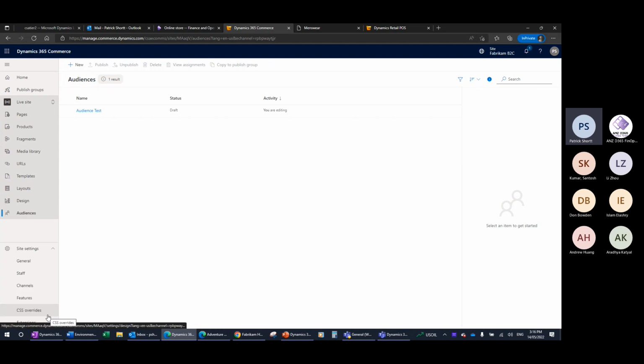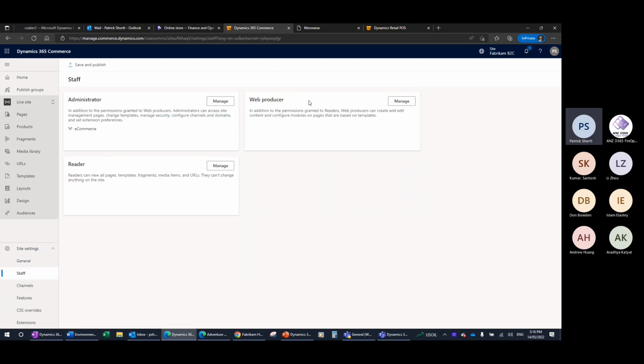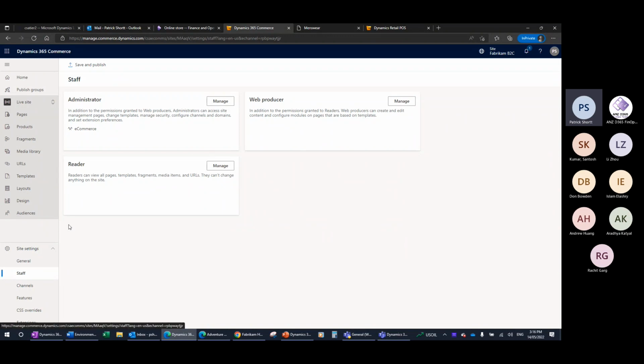Now, some other settings, I'm not going to go through everything here because you want to get into buying things and purchasing things, but some important things in here. We can do store-based store detection. So just basically the user browser information to say where they are. When it comes to security, you can set up different security for people that are going to work on your site, and you can set that all up in here.